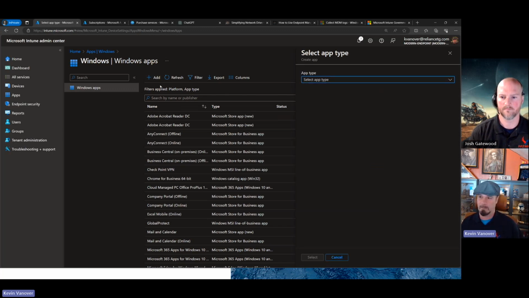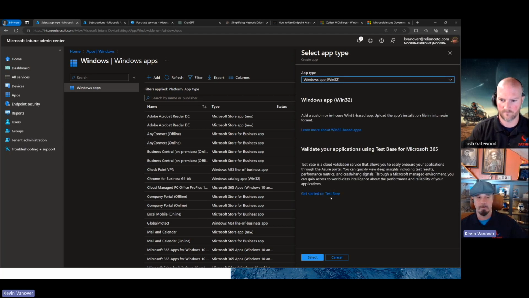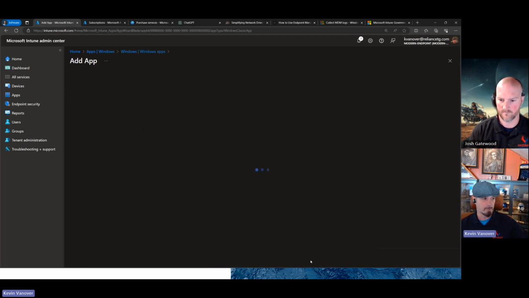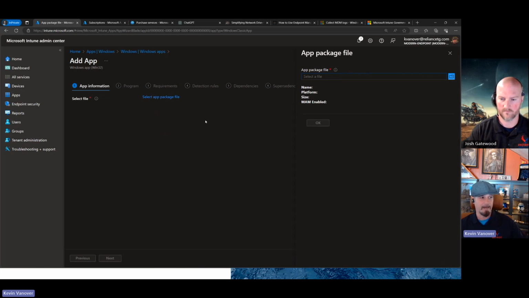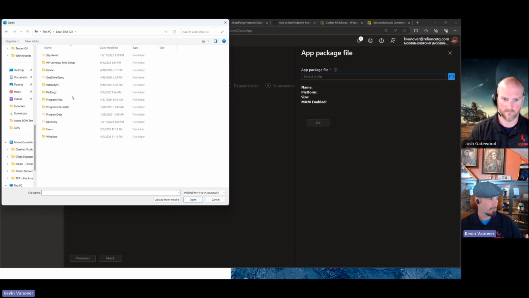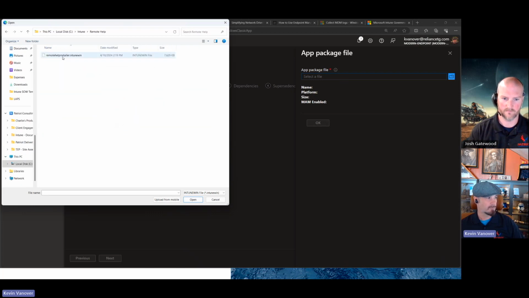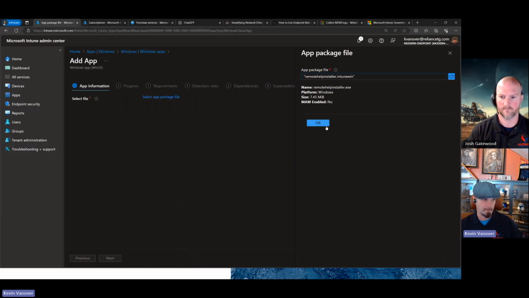I've already taken the task of wrapping the application in the Intune Content Prep tool, but I wanted to show you what it looks like. So you go get a Windows app, Win32, and then I'll go ahead and do select. And then from there, I'm going to select the app package file that I've already wrapped in the IntuneWin format. And then I'll go to my C drive where I saved it. And I'll go to Intune, and then I'll go to Remote Help. And then there's my Intune wrapped application.